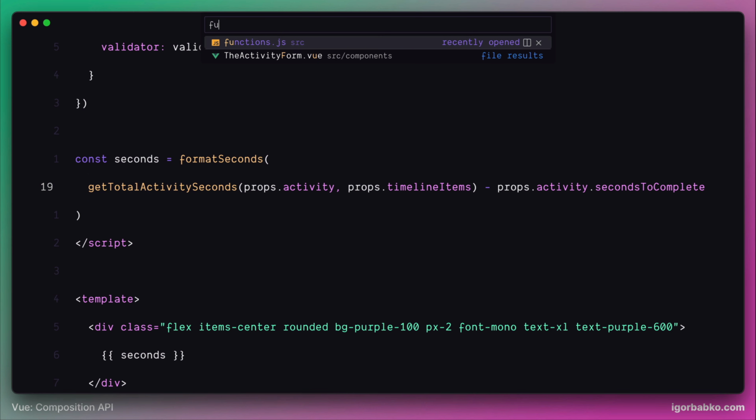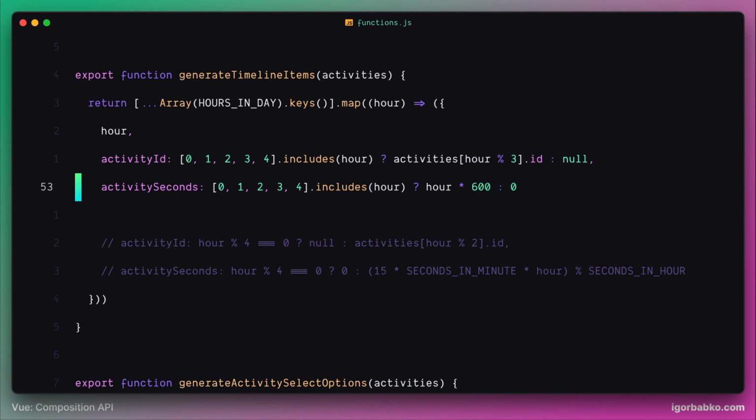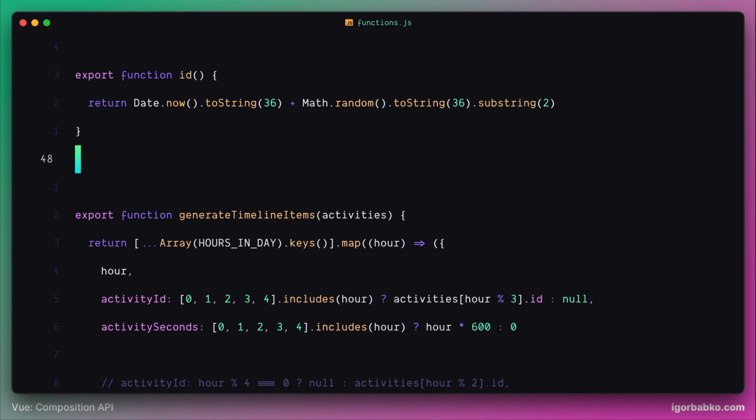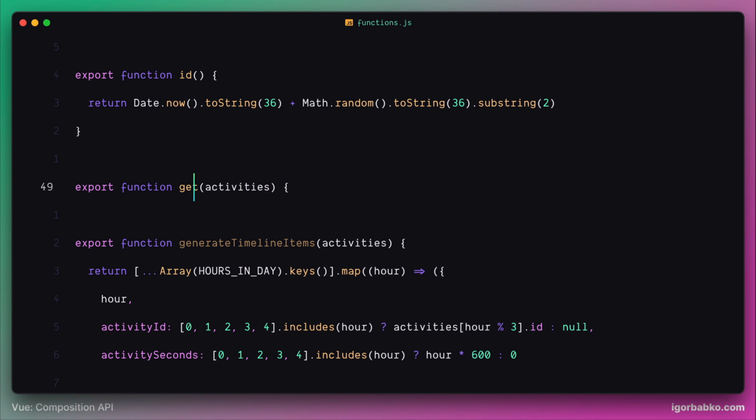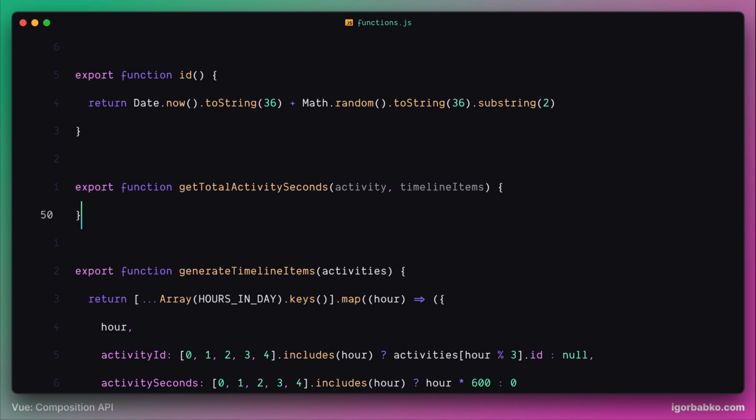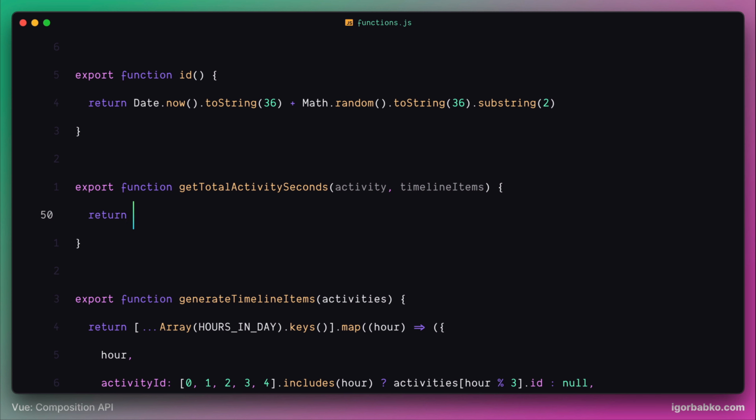Let's switch over to functions.js and write it below the generate timeline items function. We're going to create a new function with the name get total activity seconds, which is going to accept two parameters, activity object and timeline items array. And for now, let's just return 0 in here.